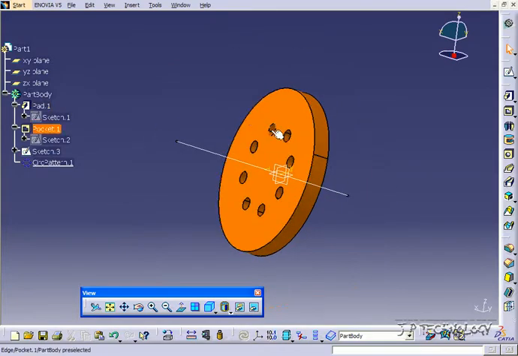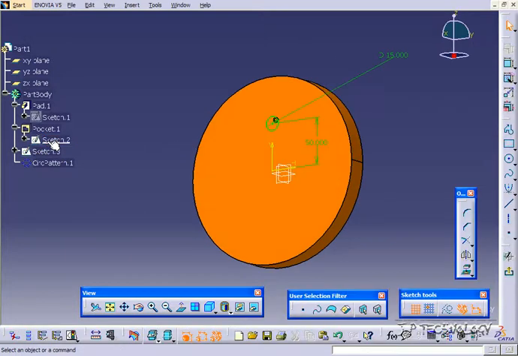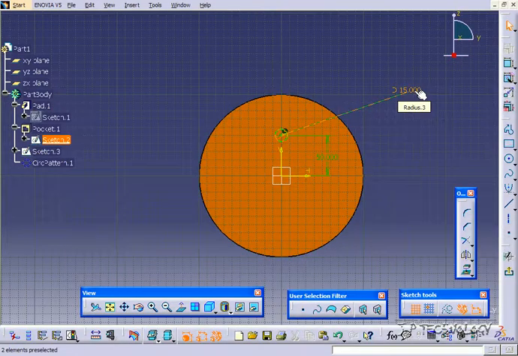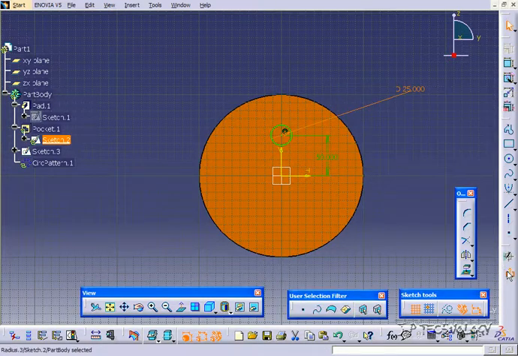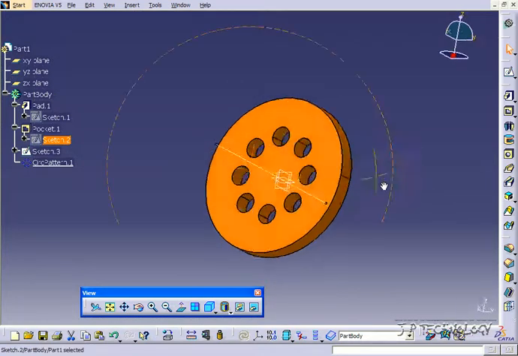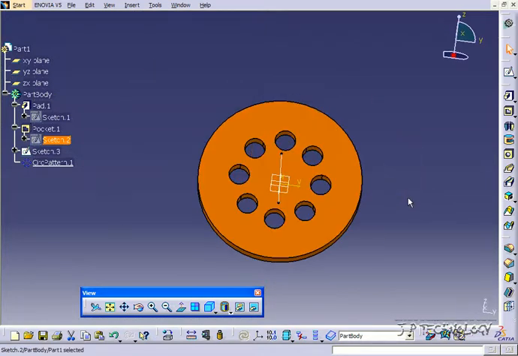Now we can go back and change the pocket definition. If we double click on Sketch 2, and change the size of the diameter, say to 25, and click OK and exit the workbench, the entire part will automatically update.